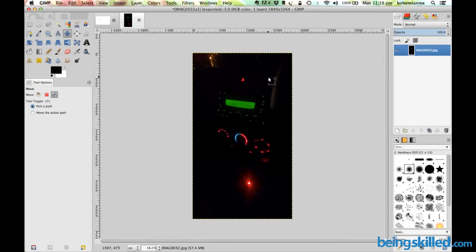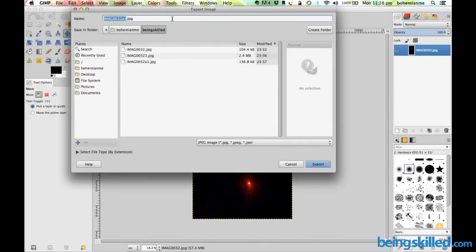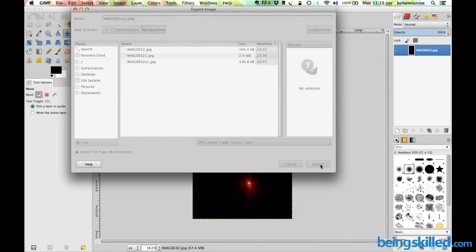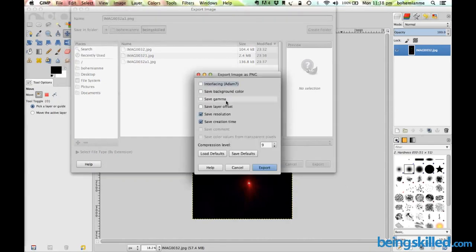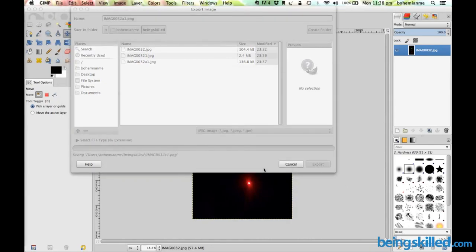Now we will try exporting the file in different file formats. Let's say PNG. You just have to write PNG after the file name and a full stop, then click on export and then click on export.